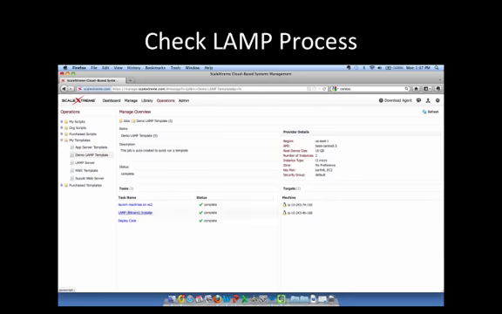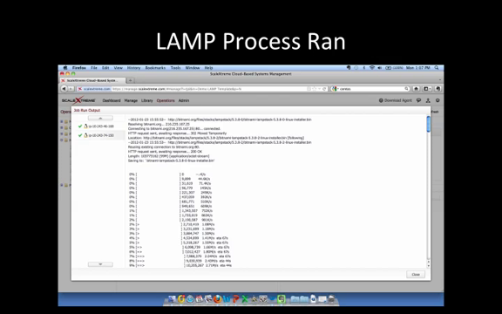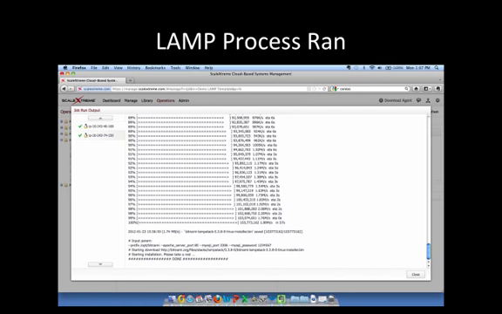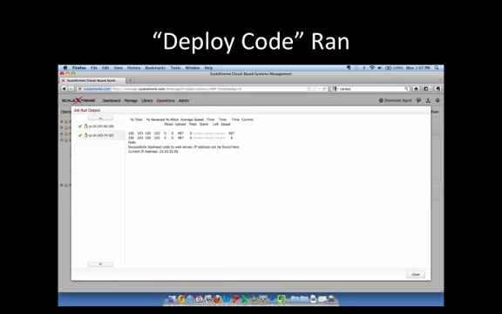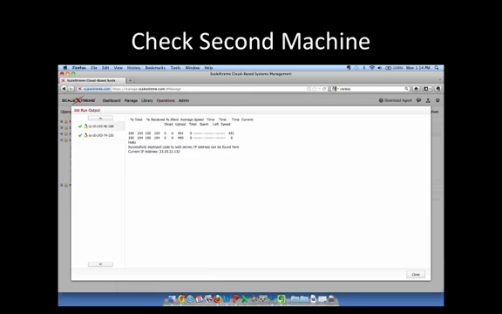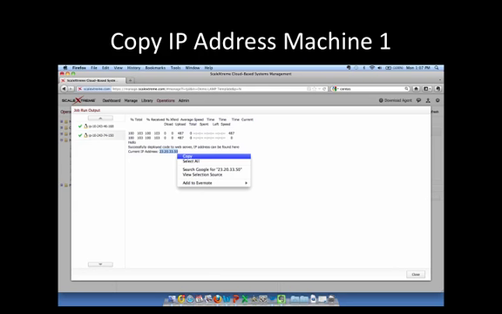Let's check on it. We can click on each of these highlighted URLs to see what processes ran and how they worked. Let's start with the LAMP process. Here's the code. Here you can see how it finished. Now let's check the deploy code that we created. We check it for the first machine, and we check it for the second machine. Looks good. Let's see what the actual outputs are.